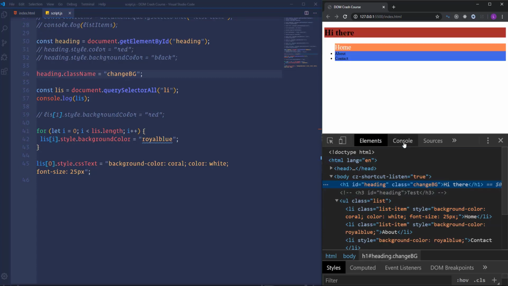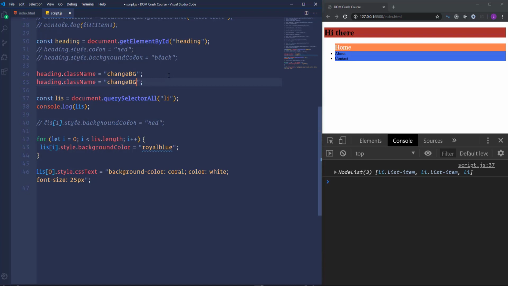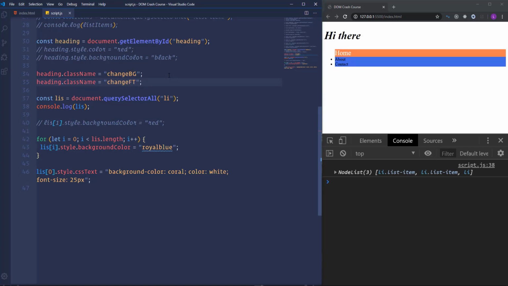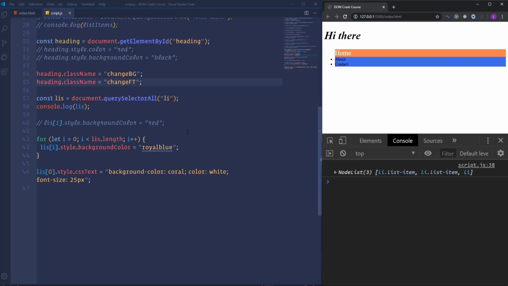Now let's add the second class attribute changeFT to the heading element in the exact same way. So right now the font size of the heading element became larger and italic, but the background color of this element is no longer brown. It means that when we assigned to it the second class name changeFT, it replaced the previous one, which was changeBG.